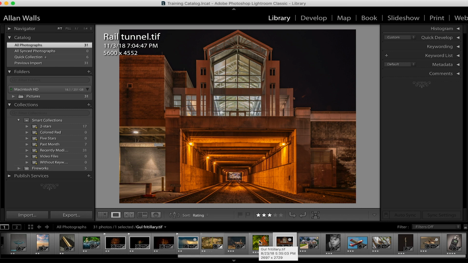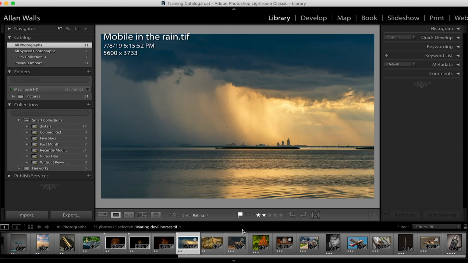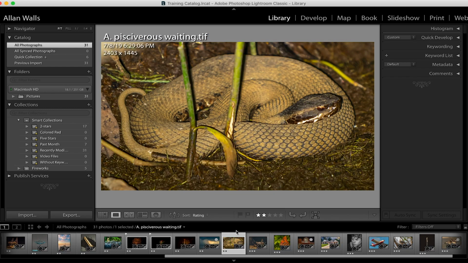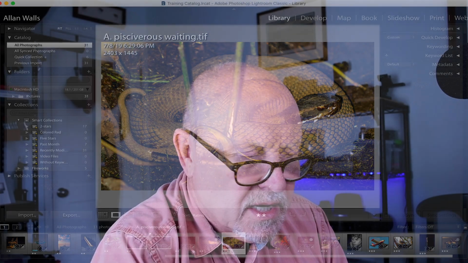Now I don't actually want to delete that, so I am going to remove the black flag. The U will remove any flag, black or white, that you have on your photograph. So if we go back to this image, I can remove that flag with U, making it unflagged. So limited usefulness, but some workflows need that extra layer of rating.